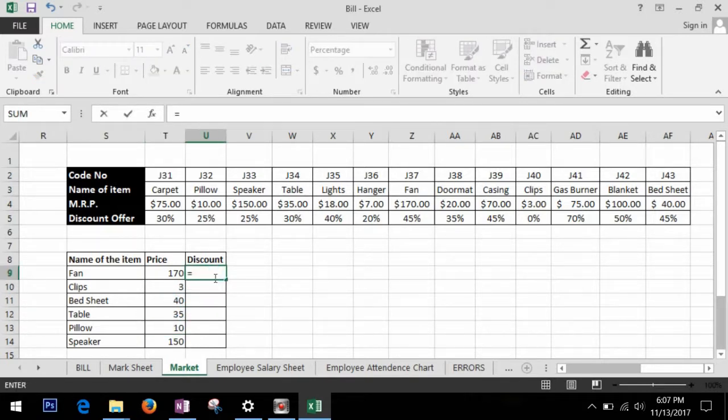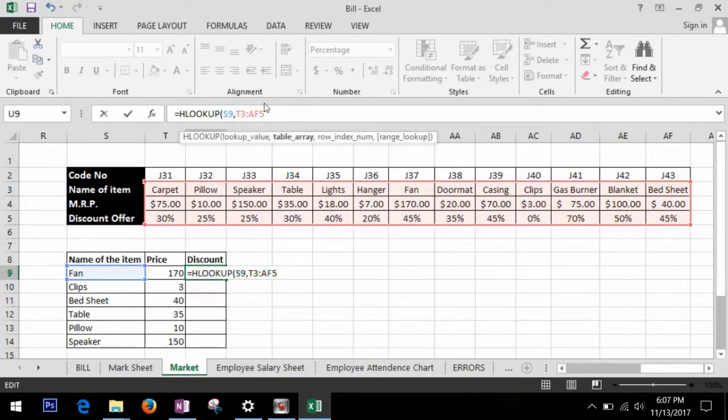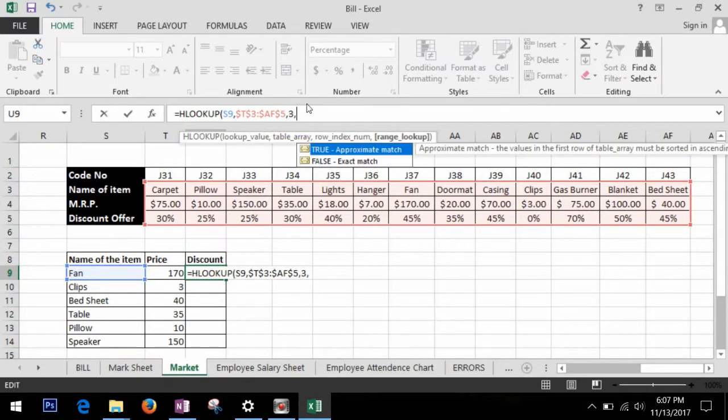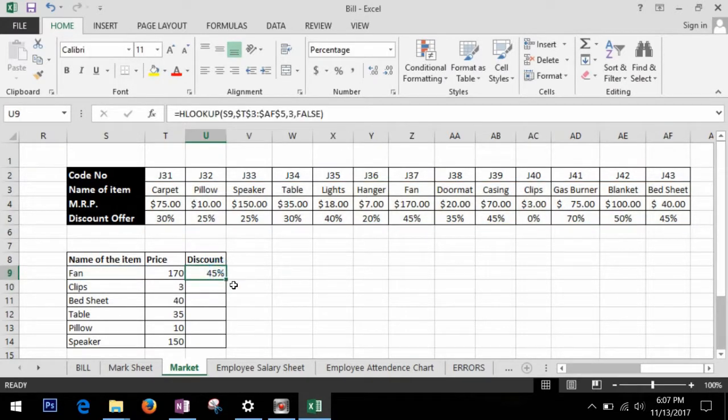And similarly for discount, HLOOKUP, lookup value is fan again, comma, table array is this again, and let's put the $ sign, okay, comma, and then row index number 1, 2, 3. Now it is 3, comma, false. Alright, if we drag it down, the value can be calculated.